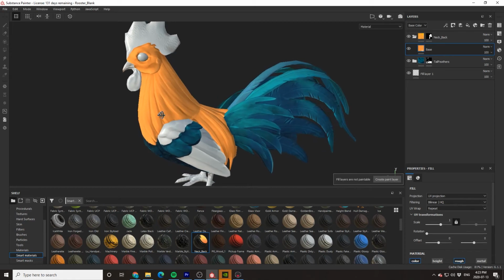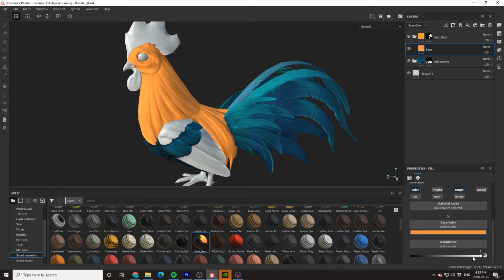So for our base color, let's start off by choosing a nice bright orange as the base. Now just remember to turn the roughness all the way to 1 and to make sure that only the color and roughness channel are selected.